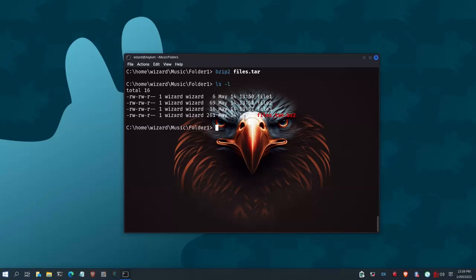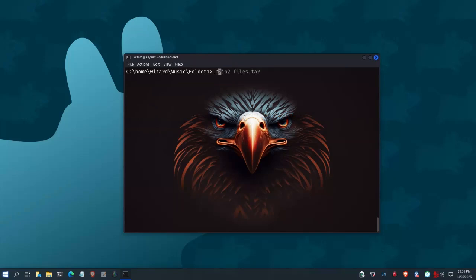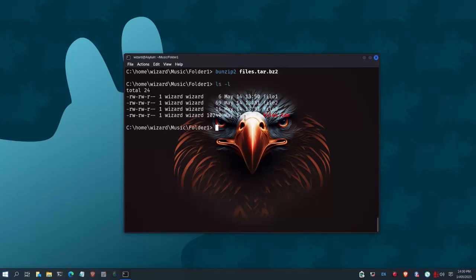So if you want to decompress it back, you use bunzip2. That's bunzip2, and the name of the file, files.tar.bz2. So any file ending with bz2, you have to know that it was compressed with bzip2. So if you want to decompress, you have to use bunzip2. Enter. Now we get our file back. So we have our 10,240 bytes here.